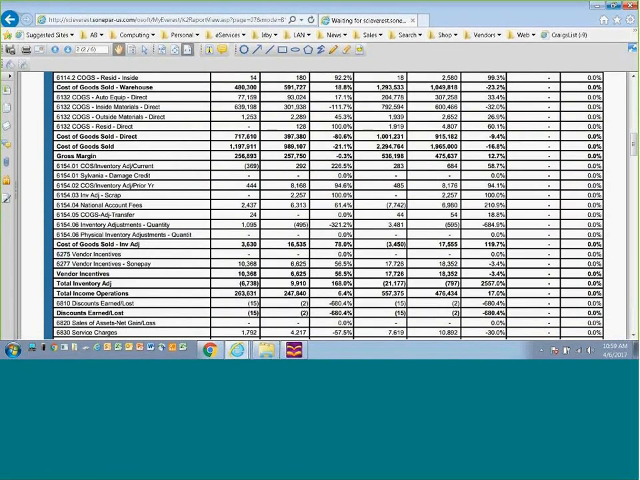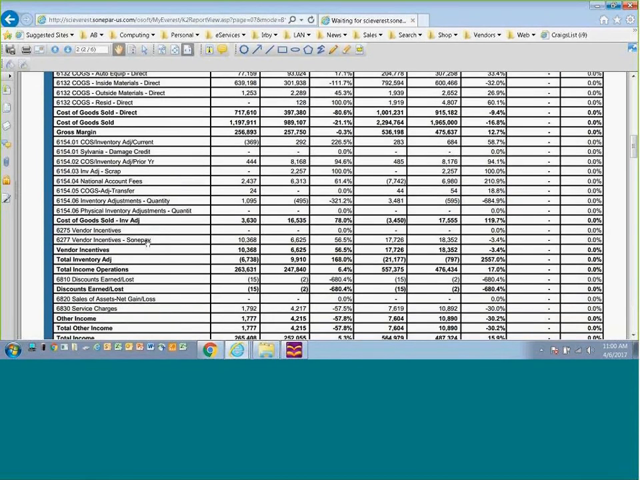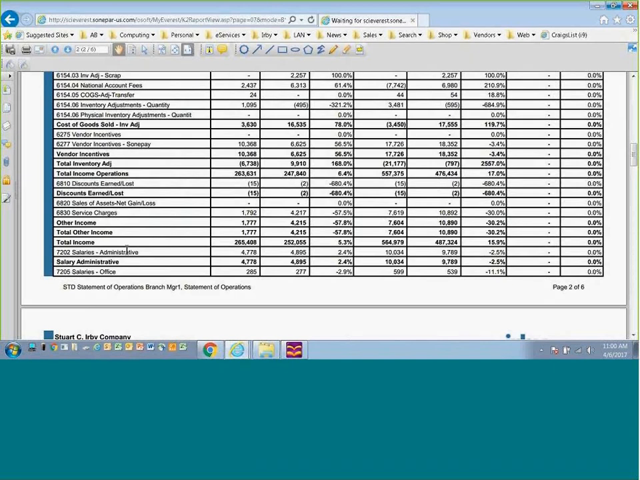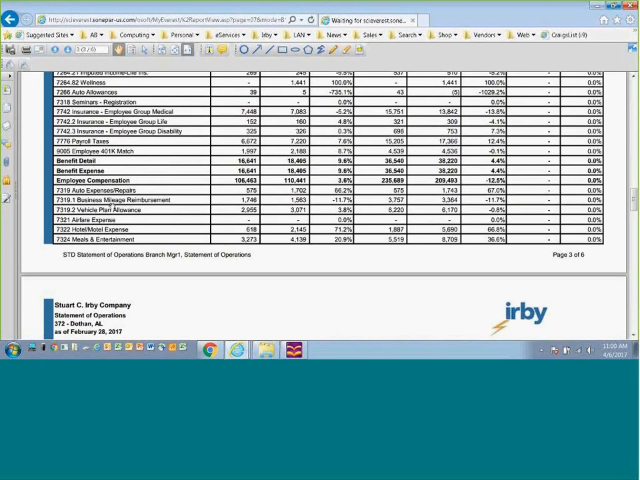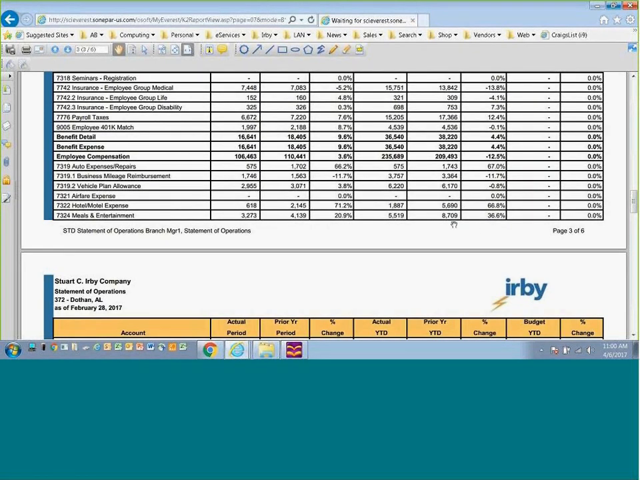Like, for example, your inventory adjustments quantity. So that's actually inventory adjustments in or out. Then you've got your vendor incentives right on down the line. Typically when you look at this, you'd scan down through here and look for large discrepancies. Of course, the budget numbers are not in here, so all we can look at now is last year and this year. A lot of this stuff you can't do much about, but hotel, motel, last year was 5,700, this year 1,800. You went down on M&E, 8,700 to 5,500.